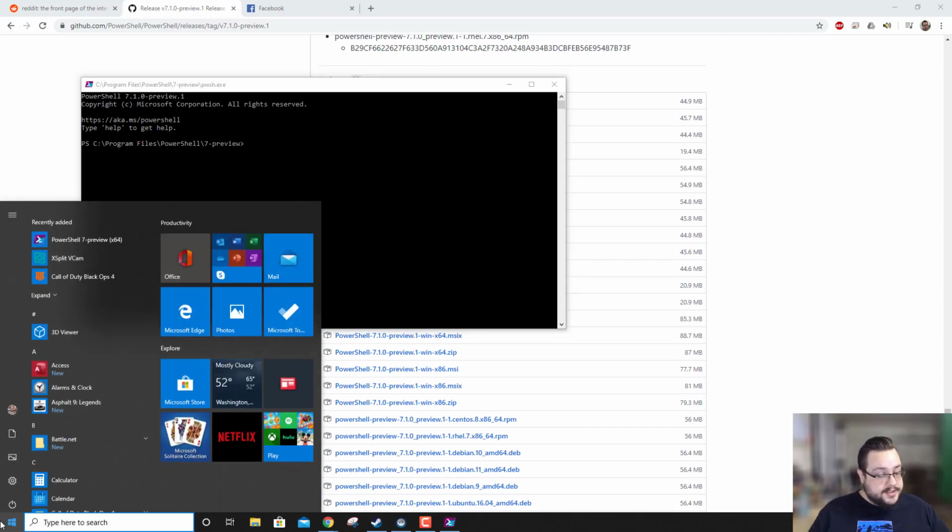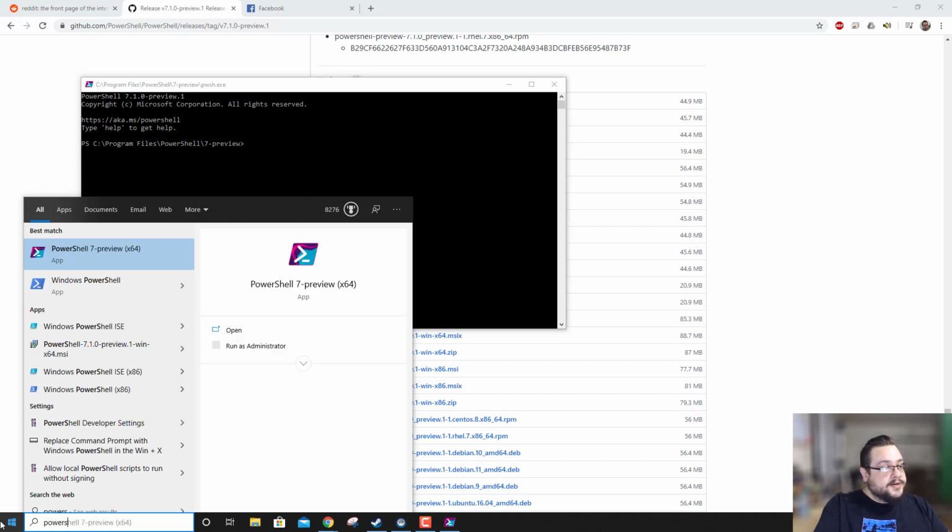We are in. If you want to launch it otherwise, you can type in PowerShell here, and you'll see that we have the standard Windows PowerShell, which I believe is 5 or 6, and then we have our current PowerShell 7 that just came out.